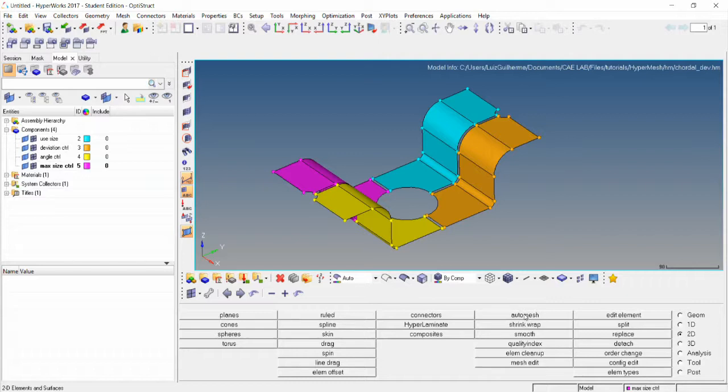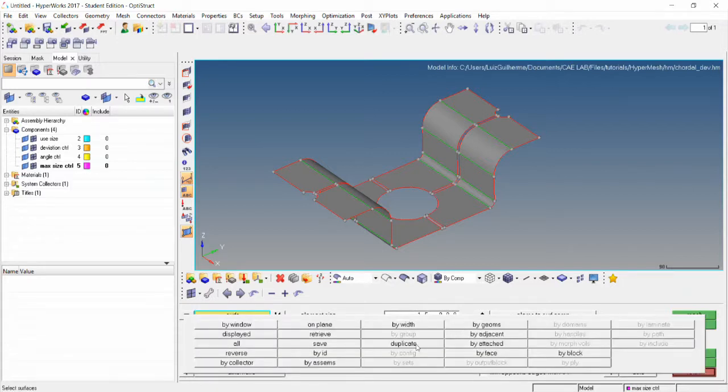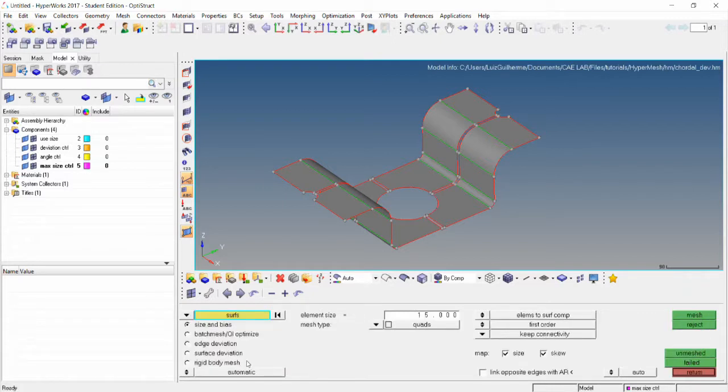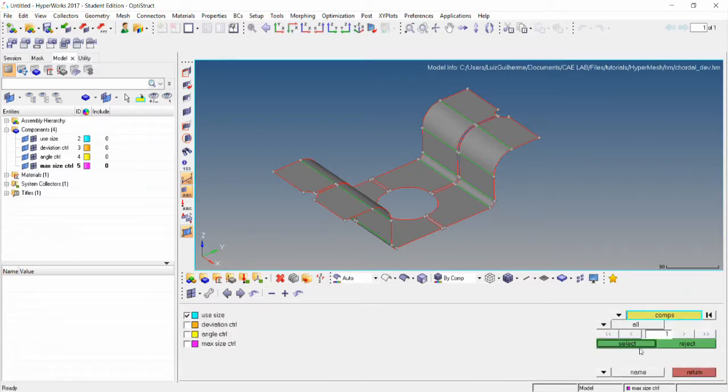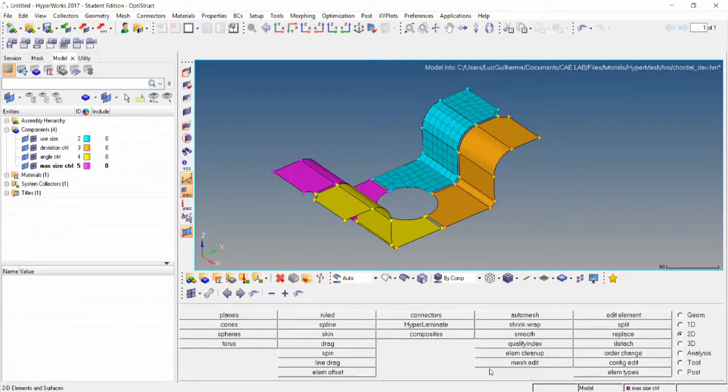To do that, go to the 2D Auto Mesh panel. Set the mesh mode to automatic, set the element size at 15, and mesh type to quads. Then set elements to the surface component, select surface by collector, and pick the component use size. Then create the mesh. Now let's set the maximum deviation parameter to control the element density and bias.